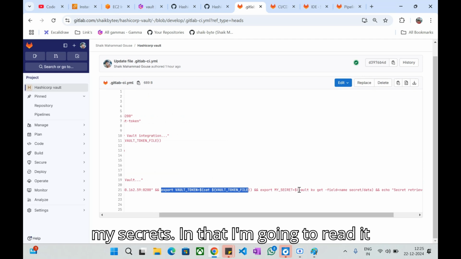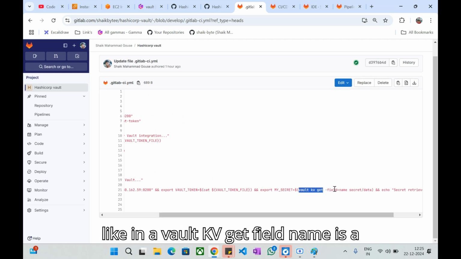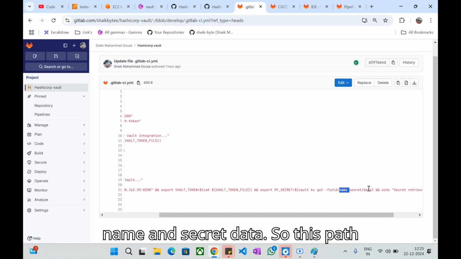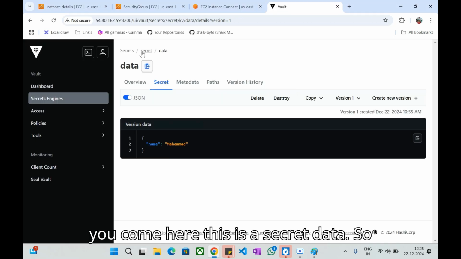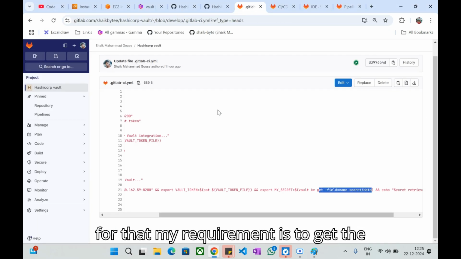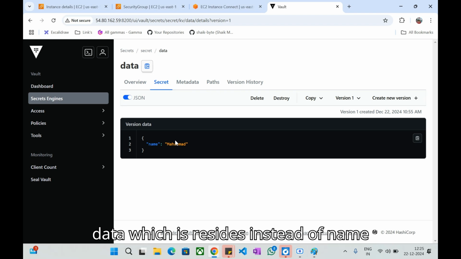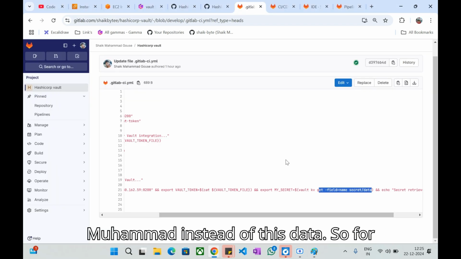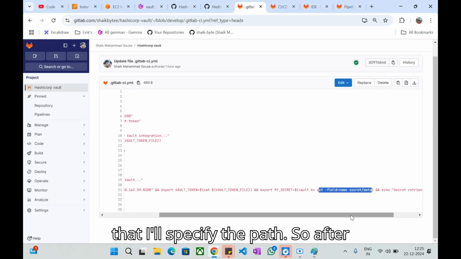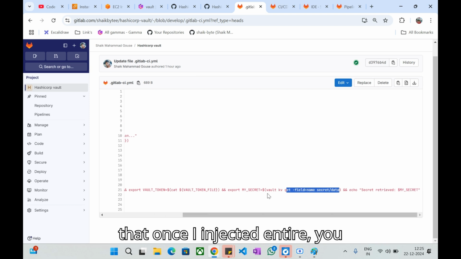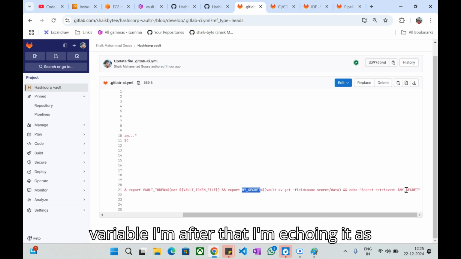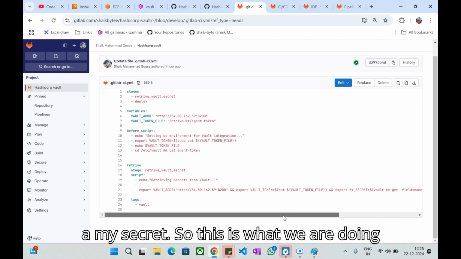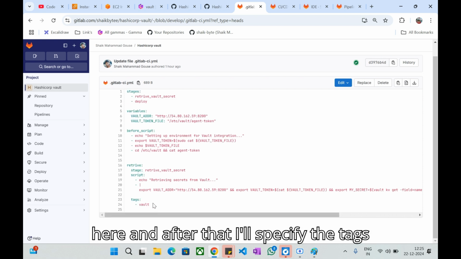In that I'm going to read it with Vault kv get, with the field name as name, and the secret data path. This path is available in our HashiCorp Vault. If you come here, this is the secret data. My requirement is to get the data which resides inside the name Muhammad within this data, so for that I have specified the path. Once I inject the entire name into my secrets variable, I'm echoing it as my secrets. So this is what we are doing here, and after that I'll specify the tags as Vault.